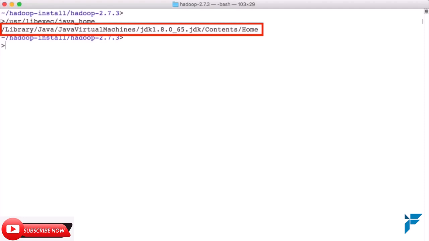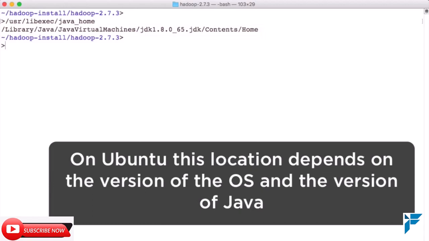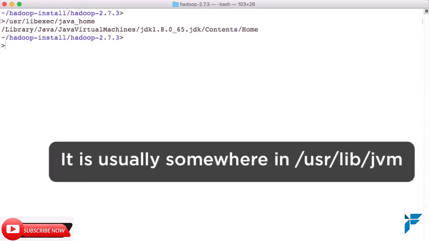On Ubuntu though, or other Linux and Unix based systems, where Java is installed depends on the operating system that you're using and the version of Java that's installed. It's usually somewhere in the /usr/lib/jvm directory. Find the exact location, make a note of it. We'll be using it in just a bit. Move into your Hadoop distribution directory on the terminal window.